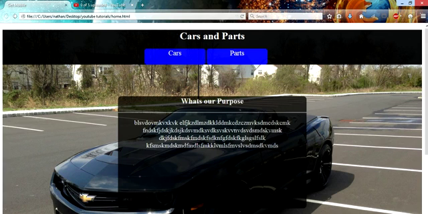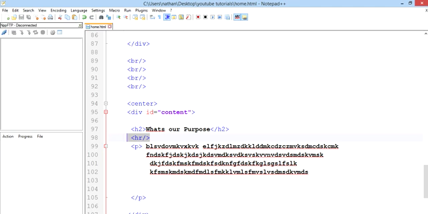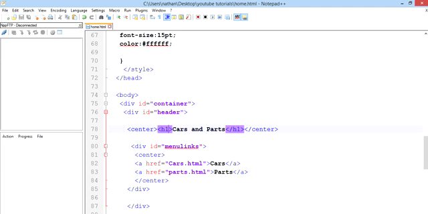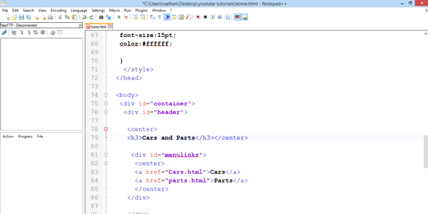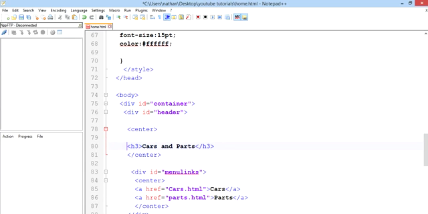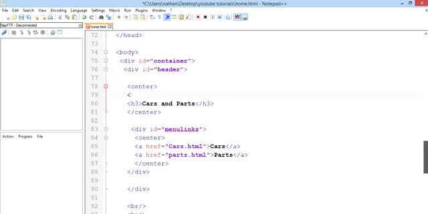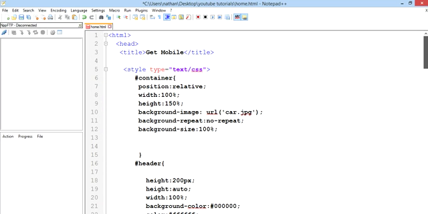Now let's make cars and parts a little bit bigger. This part right here, let's change this to a header. Let's go H3. I like it. And let's push that down a line. Put this here. The name of the website, let's just make it the same thing as the title. And the title is Get Mobile.